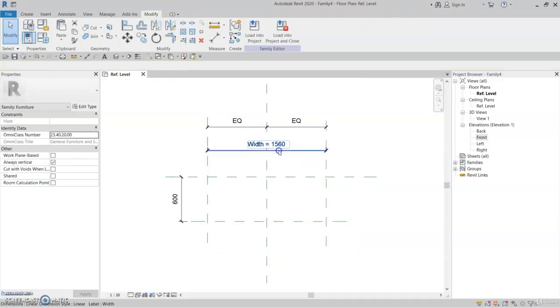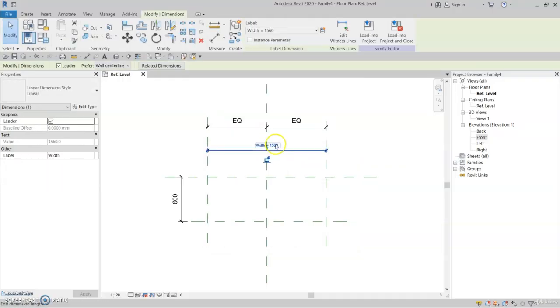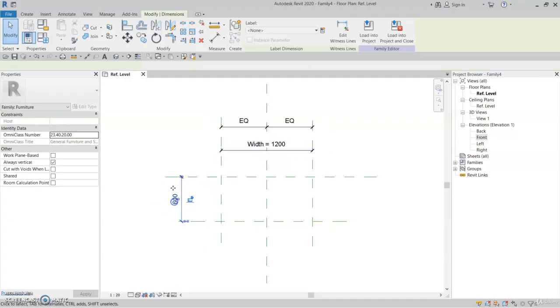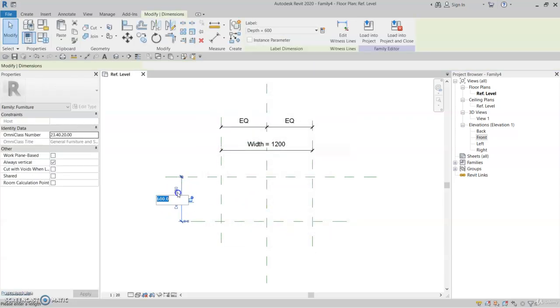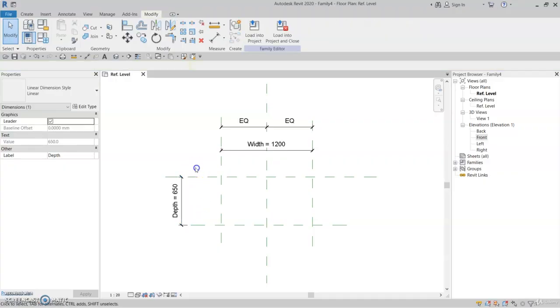So that's our width, so we can test that it's working and that it's flexing correctly by changing the value, 1200, and that looks like it's working fine. And we can create a new parameter for depth, and OK, and just check that this is working, so type in 650.